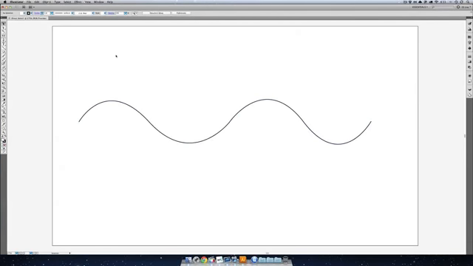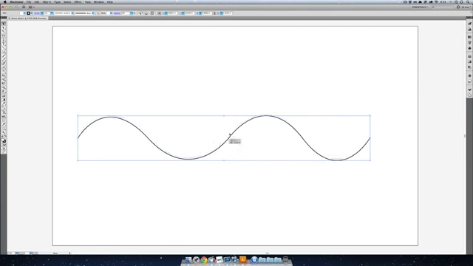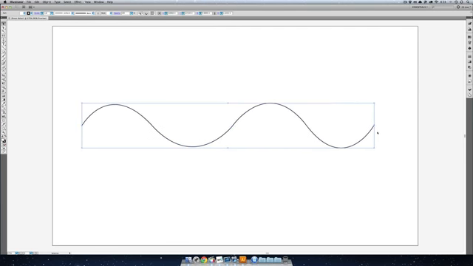But what if one of these points doesn't work for me? What if I want this wave here closer together? Well, there's a couple things I can do. With our select tool, all I can do is move around this whole object. I can move it up and down. I can even grab one of the points here of a side and squish.